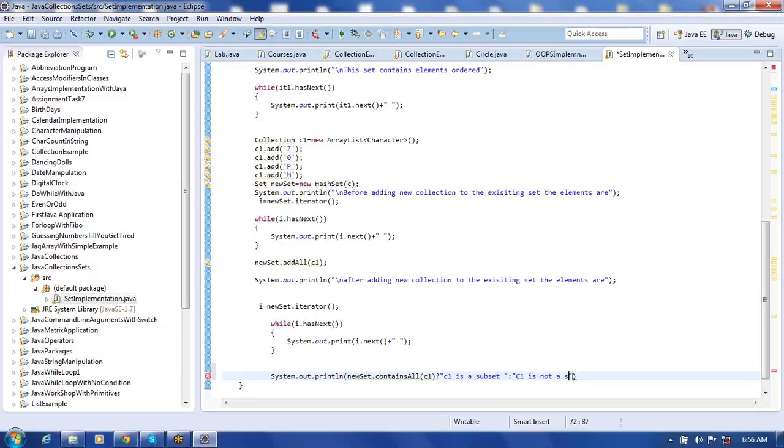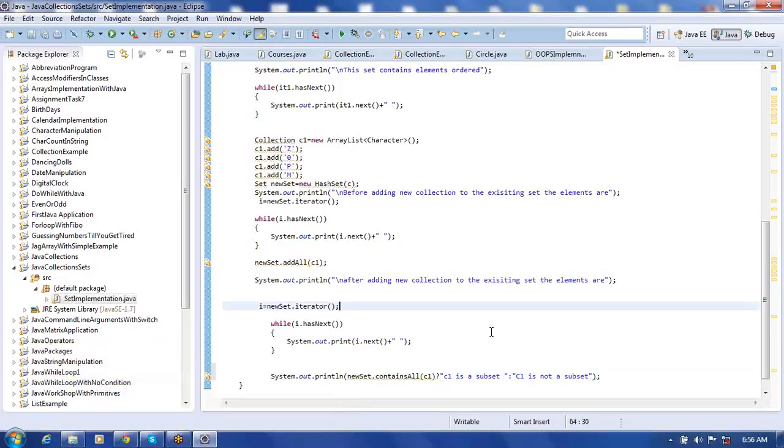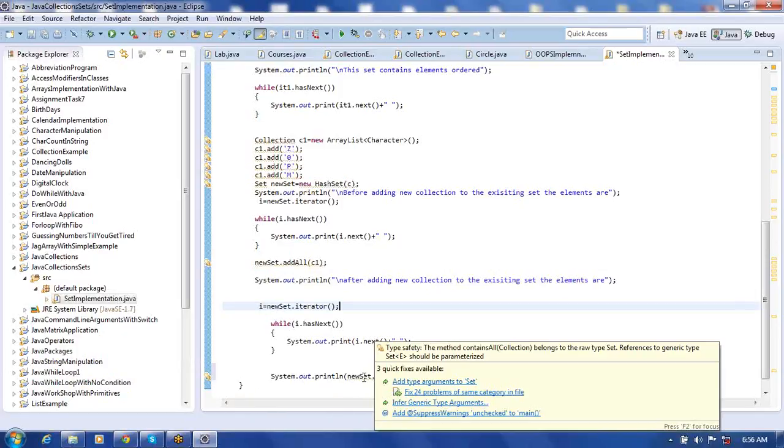Like this, we can print here. "C1 is not a subset." We can print this way. So we print in that manner whether it is a subset or not. containsAll gives you a true or false value. Okay.